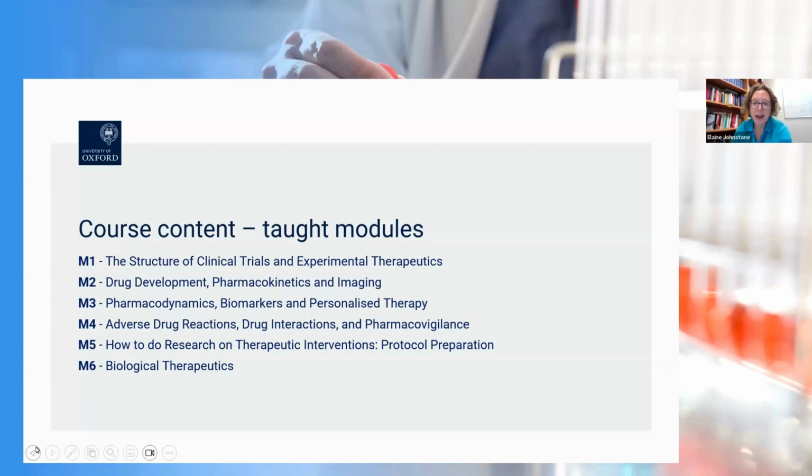Module 4 is a really nice module, a study of adverse drug reactions, drug interactions and pharmacovigilance. So that spans the post-marketing aspects of a drug as well as the clinical trial space. Module 5 is a very practical module, and really teaches people how to do clinical research, how to construct a protocol, which is the cornerstone document of any clinical trial. The students really enjoy this module and get a chance to construct their own protocol throughout the week.